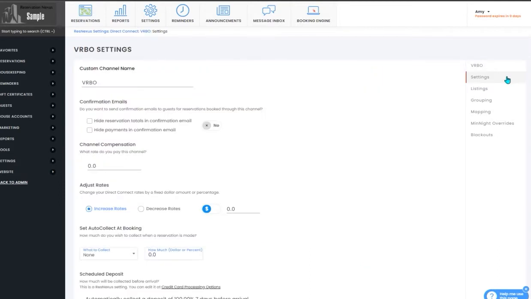On the settings page, you can enter a custom channel name. You will want to set up confirmation emails. You will want to turn those on, and we do typically recommend hiding the reservation totals in the confirmation email and hiding payments in the confirmation email.